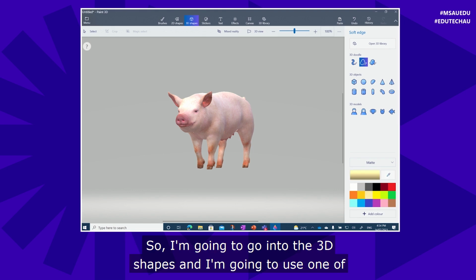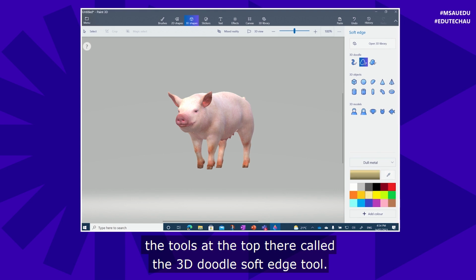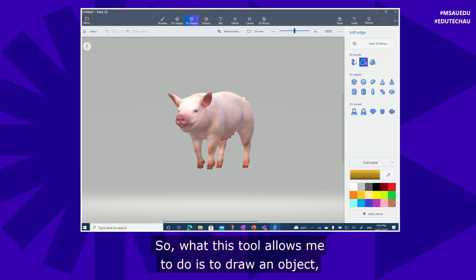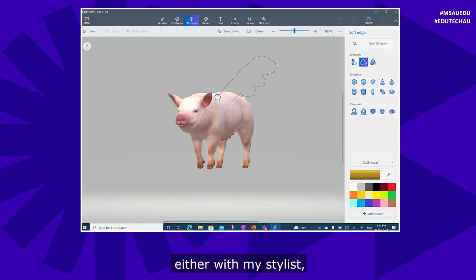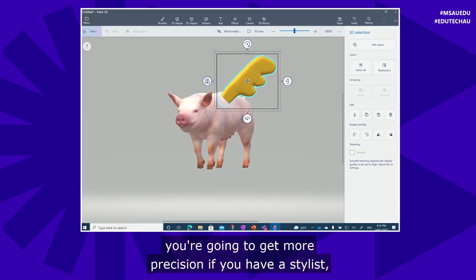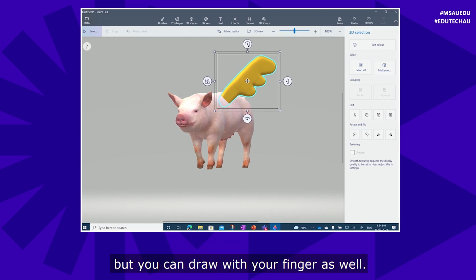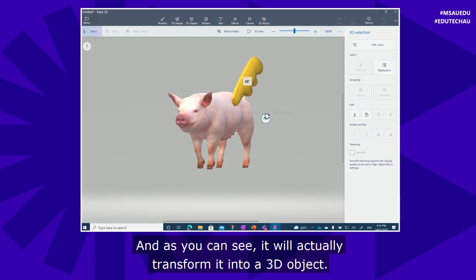So I'm going to go into the 3D shapes and use one of the tools at the top there called the 3D Doodle Soft Edge tool. What this tool allows me to do is draw an object with my stylus. You're going to get more precision if you have a stylus, but you can draw with your finger as well. You draw an object in 2D and as you can see, it will transform it into a 3D object.